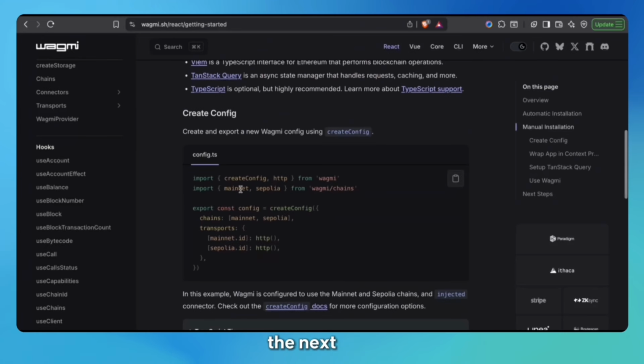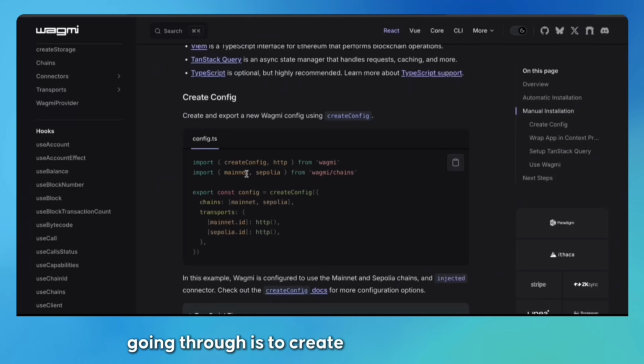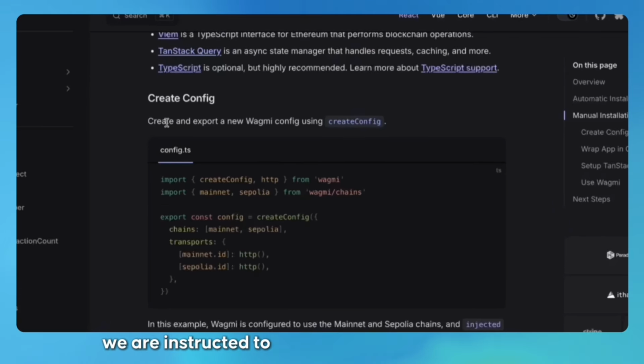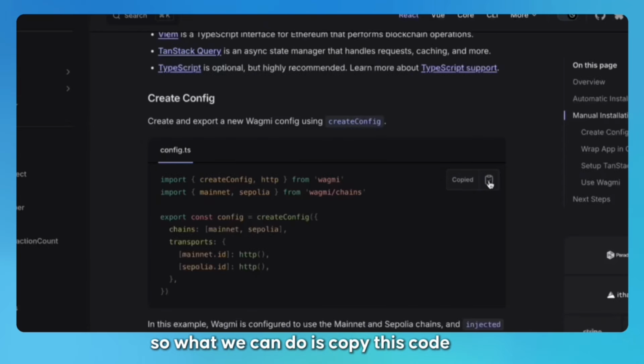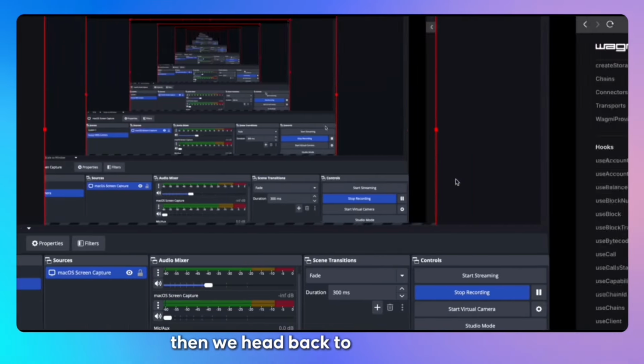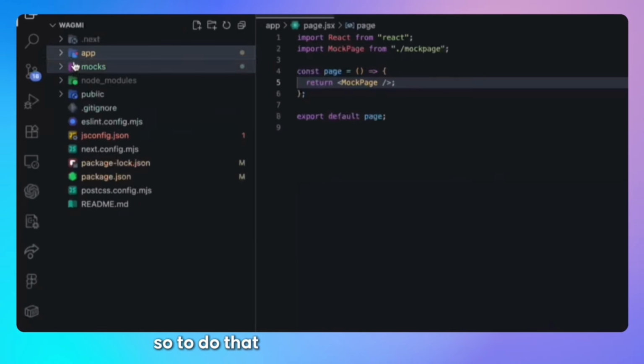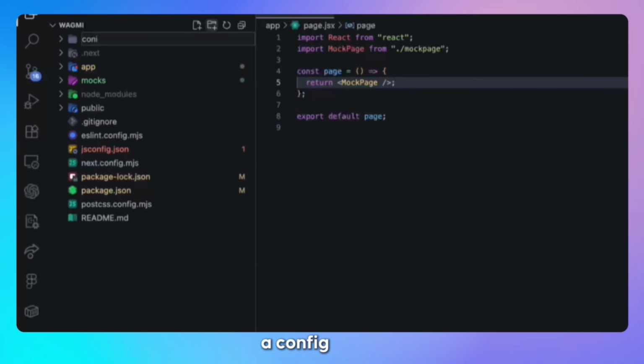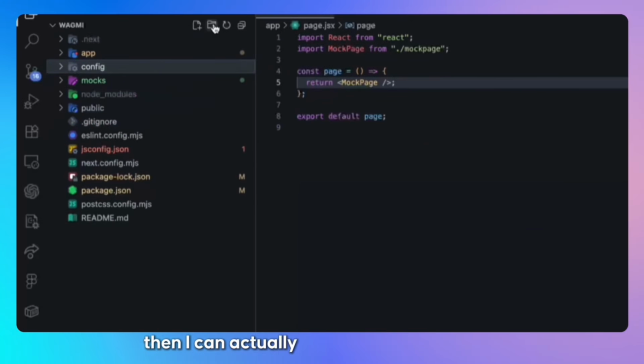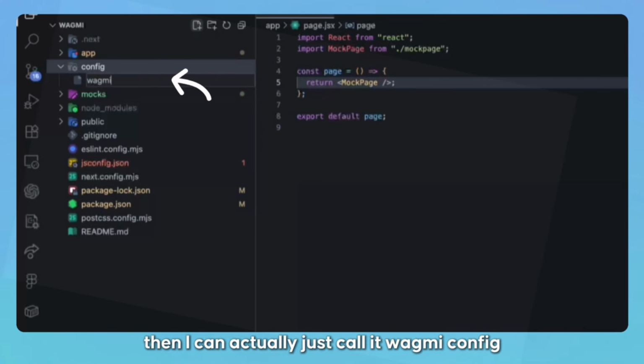So the next step would be to create our config. Right now, we're instructed to create and export a new WAGMI config using this createConfig. So what we can do is copy this code, right? Then we head back to our code base. So to do that, I personally create a config folder. Then I can actually just call it wagmi config.